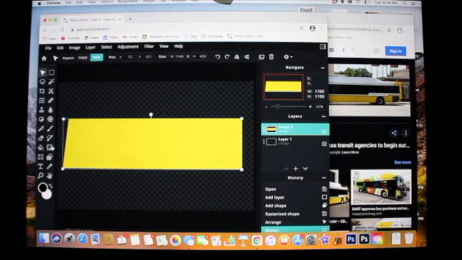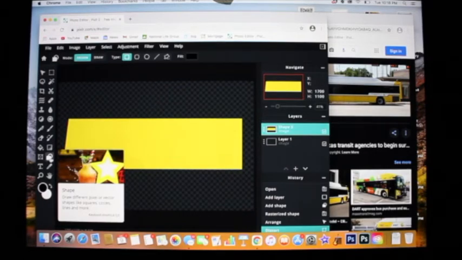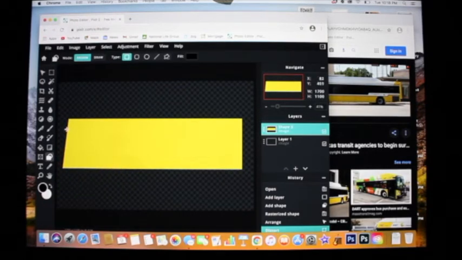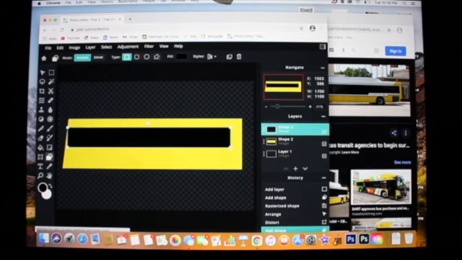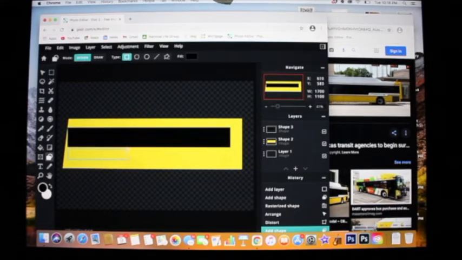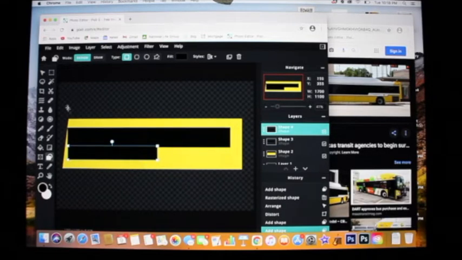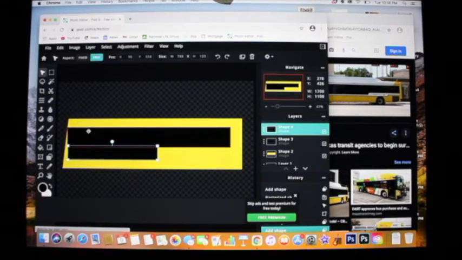Next, what I'm going to do is draw another rectangle. This time I'm going to draw a black one. From here back to about right there. And then I'm going to draw another one from about here to about right there. And then I'm going to move that up a little bit.